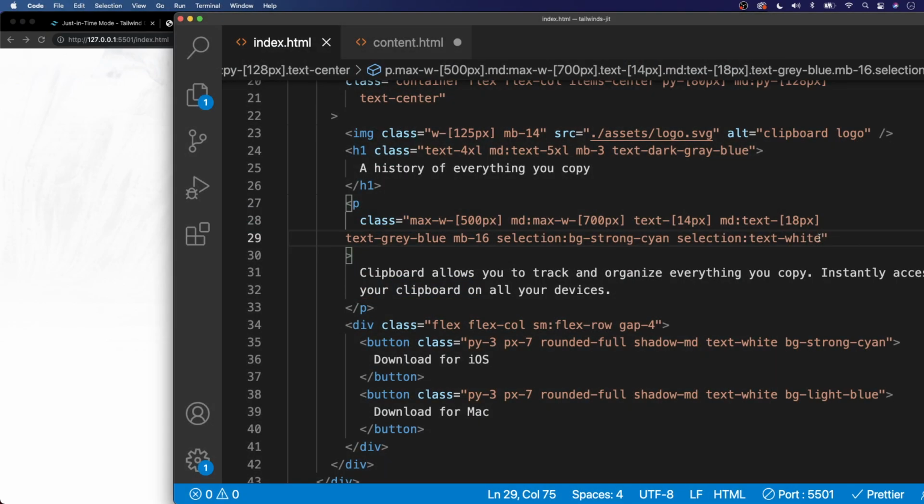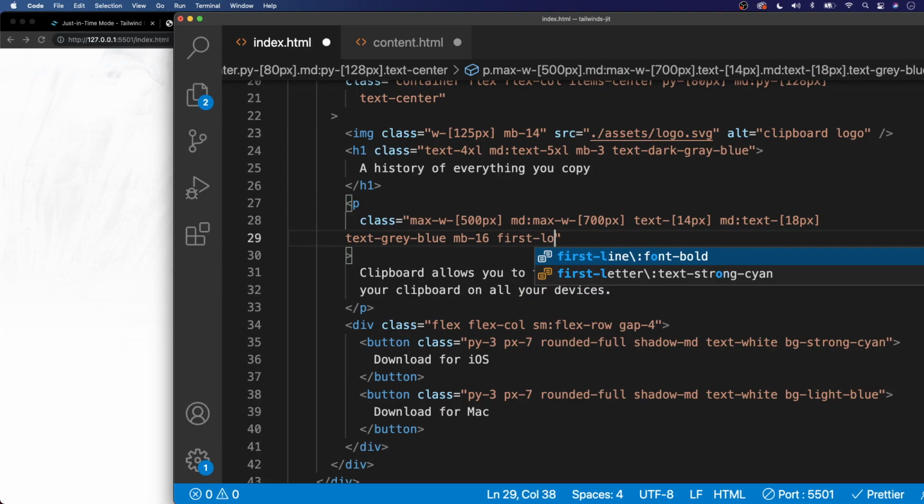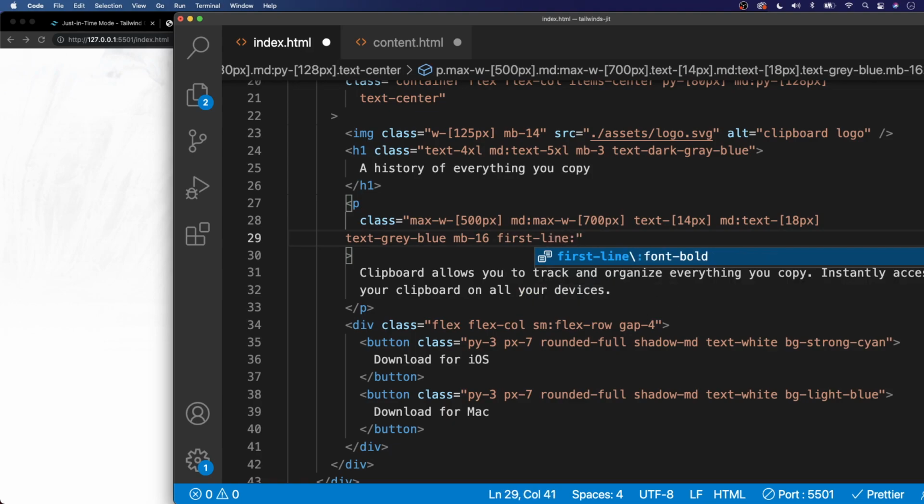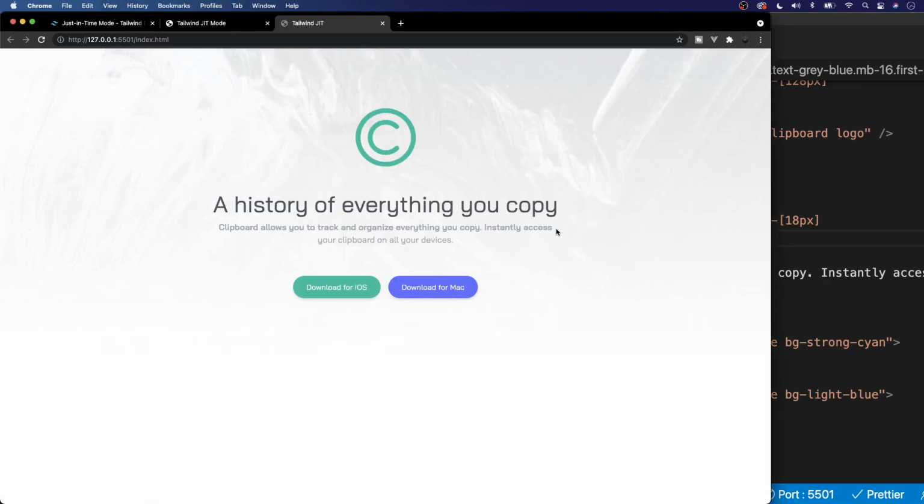Okay, so let's take a look at a few other variants that we can use. Let's remove our selection variant here, and we're going to take a look at one called first line. On the first line, what we may want to do is bold all the fonts. So we'll say font bold like this, and if we save that and take a look, you can see that all of the text on the first line is now bolded.